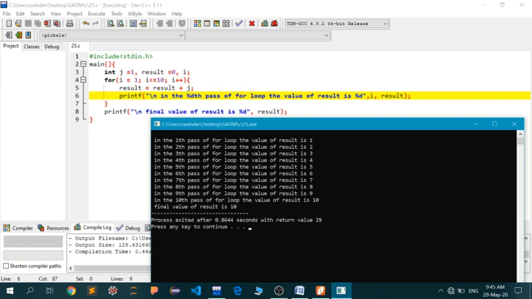In the second pass, first the value of i will be checked. Now the value of i is 2. 2 is still less than 10, so the condition is true and we will go inside the loop. Again, the value of result will be updated, that is, the last value of result plus j. The last value of result is actually 1, and j still has a value of 1, so 1 plus 1 becomes 2. That is why 2 has been written here. And in the second pass, the value of i is 2 because it has been incremented by 1.